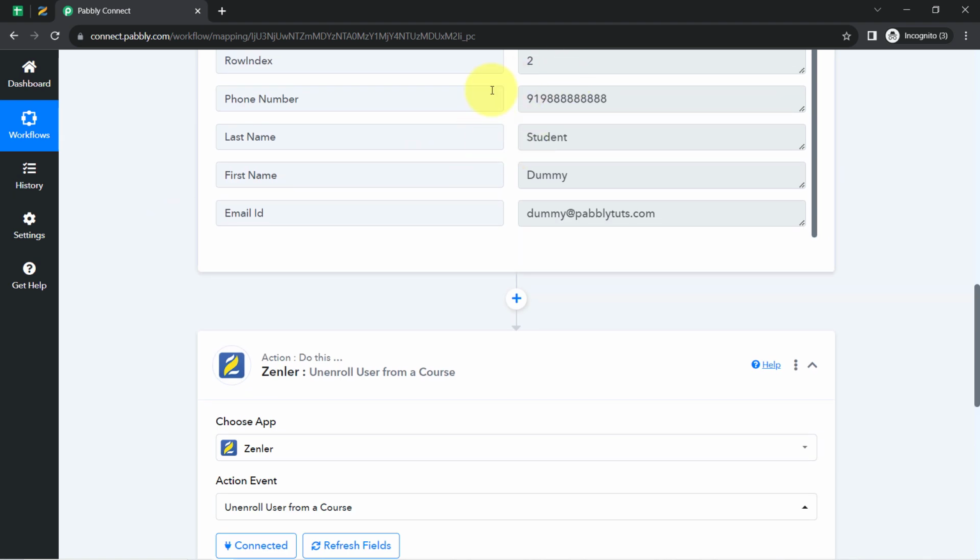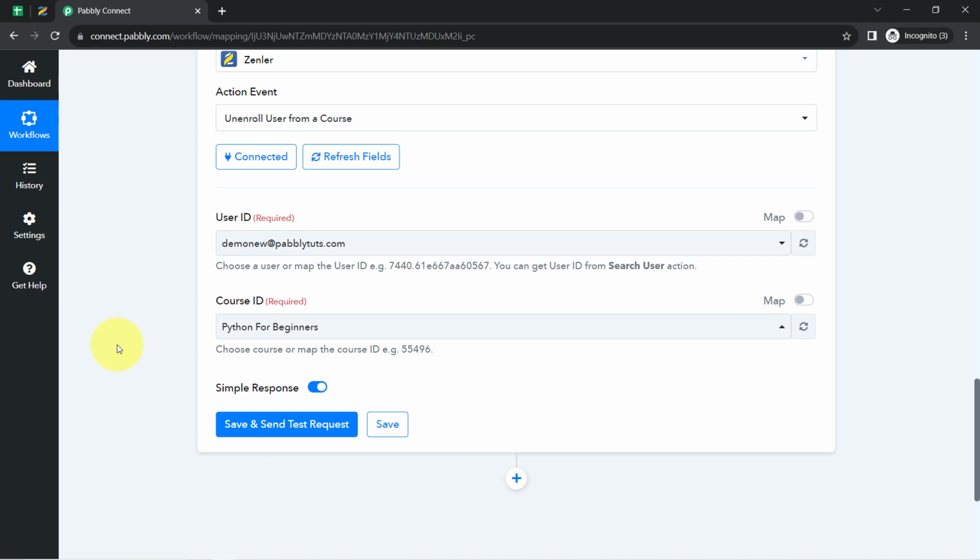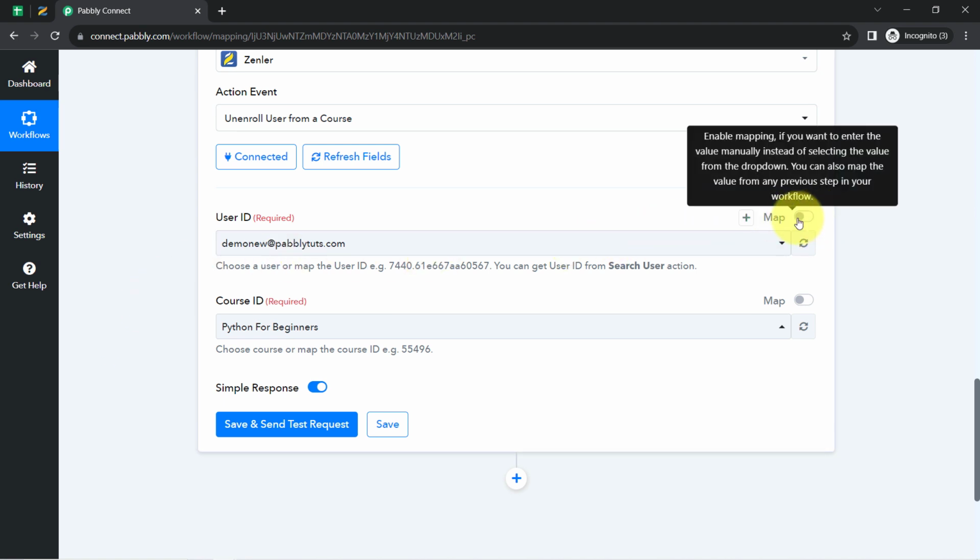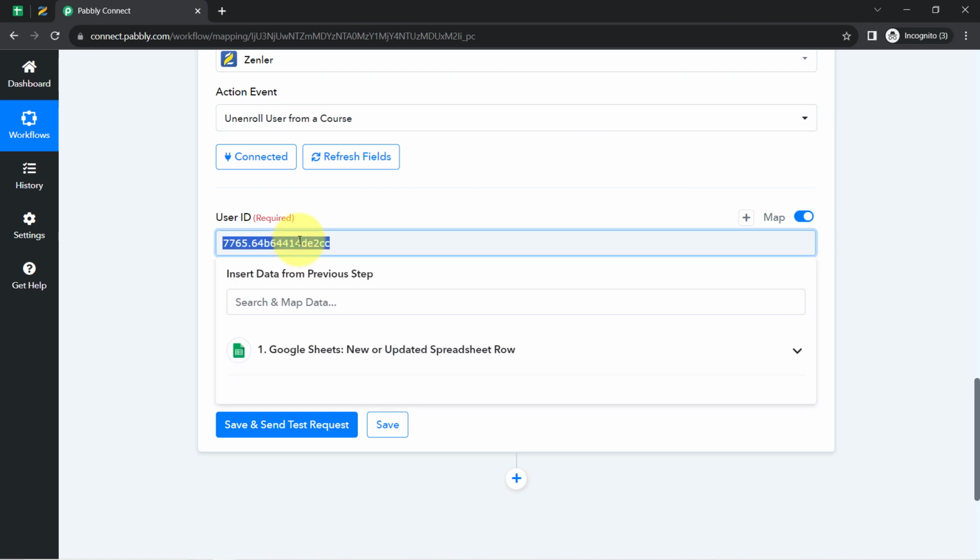That is why I am going to map the spreadsheet data. Mapping is very simple. I don't need to manually copy this data and paste it here again and again. How can mapping be performed? Simply click on this enable option. So I have enabled the mapping button.